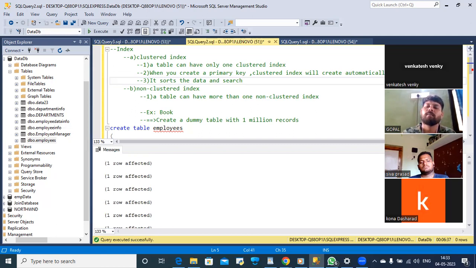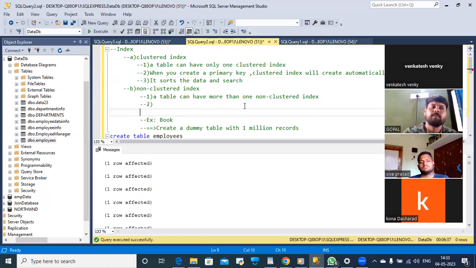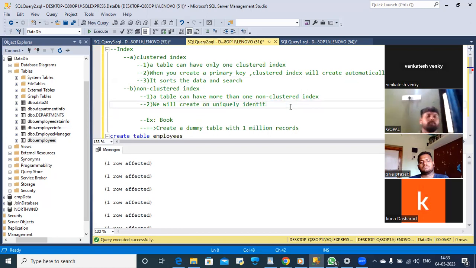clustered index. And what happens with a non-clustered index? What happens if a table has a non-clustered index? In a non-clustered index, a table can have more than one non-clustered index, and a non-clustered index also we will create on a uniquely identified column.